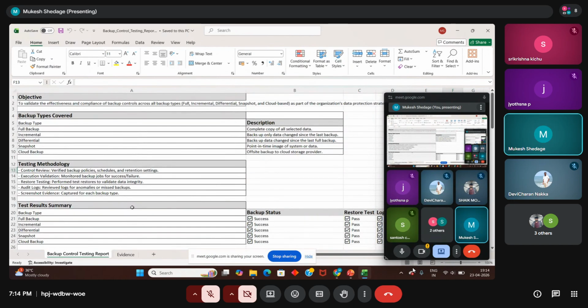And then your work report is finished. So this way, for backup control, same as user access control and change management, get the evidence, test the control, write the work report. This is what the job actually you will perform.